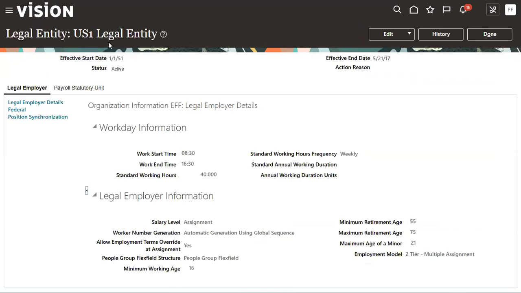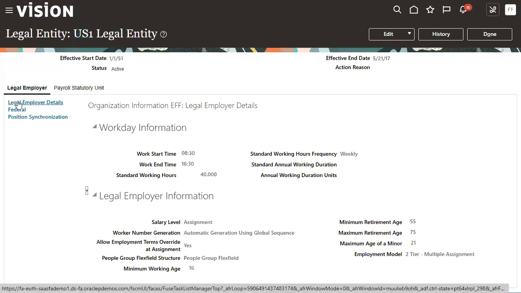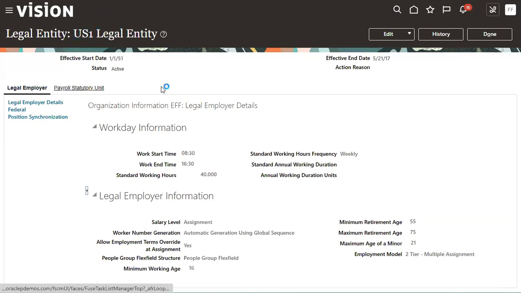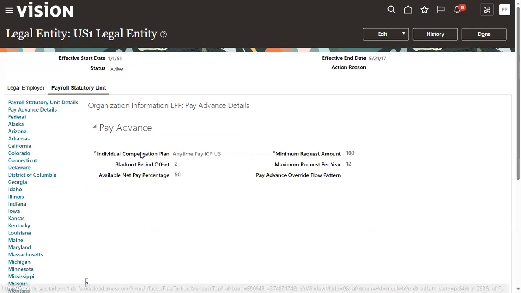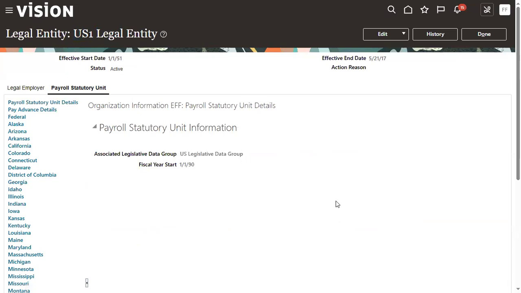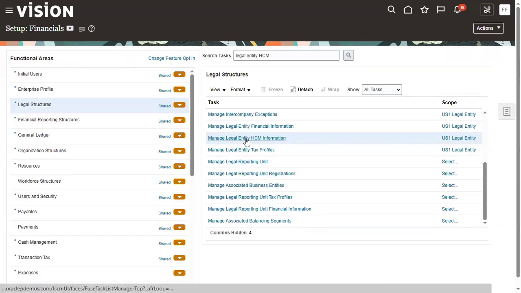This is the classic way. This is our legal entity and legal employer. These are the three tabs we just saw in the Redwood page: legal employer details, federal position synchronization, then PSU, payroll statutory unit. Pay advance details we have seen, and then the payroll statutory unit associated with the LDG. We have also seen these two buttons, correction and update. That's how we can enable or disable any Redwood page.